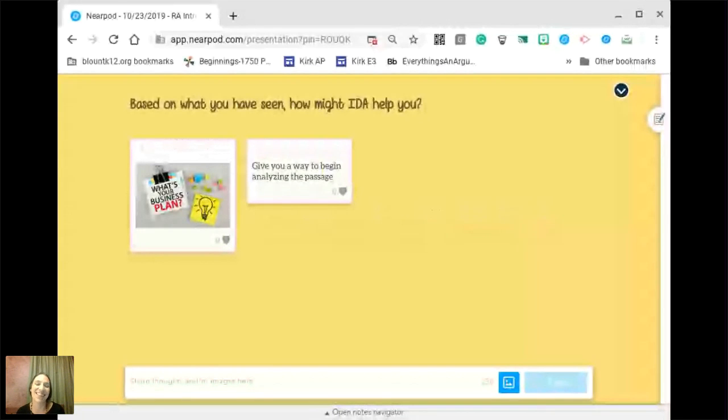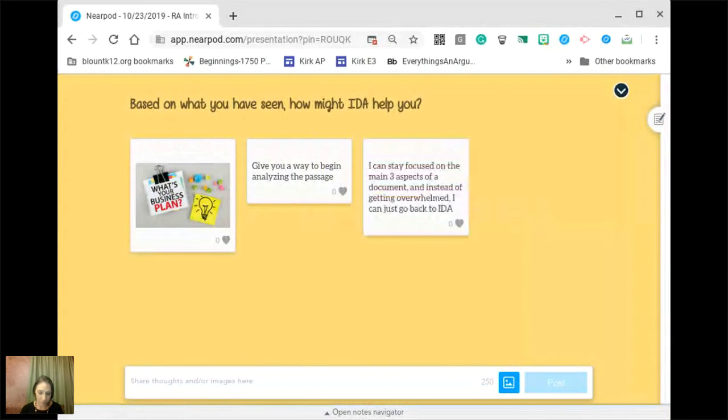I always love seeing what gets posted. But it is kind of like a business plan, right? You work it through the business. It gives you a way to begin analyzing the passage. Absolutely. I can stay focused on the 3 main aspects instead of getting overwhelmed. Yes. And that is such a huge part of it. Like if you can just stop and go back to this one thing, that can really help you out.